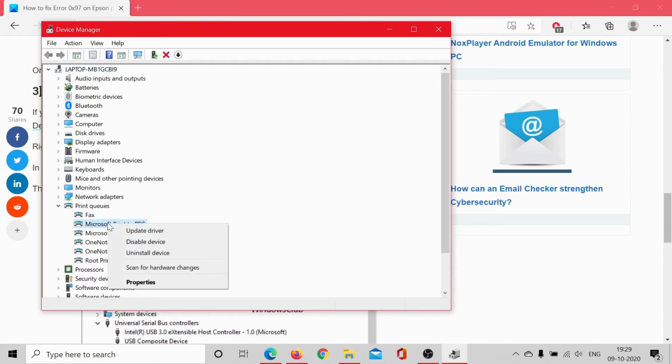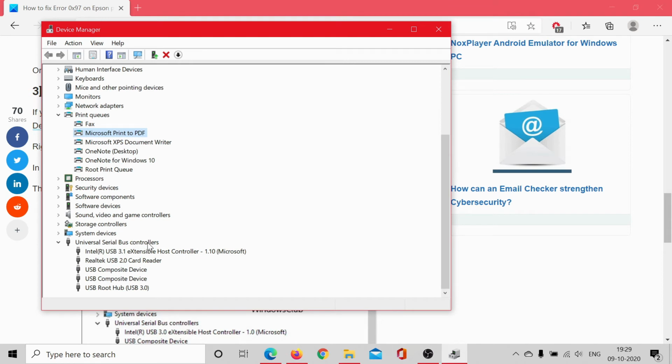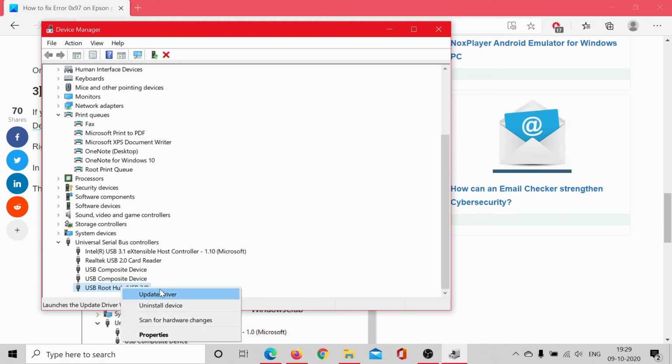Update the printer drivers. Simply right click on the drivers and select update driver. Or you can also update the USB root hub drivers. Expand universal serial bus controllers. Right click on the root hub drivers and select update driver.